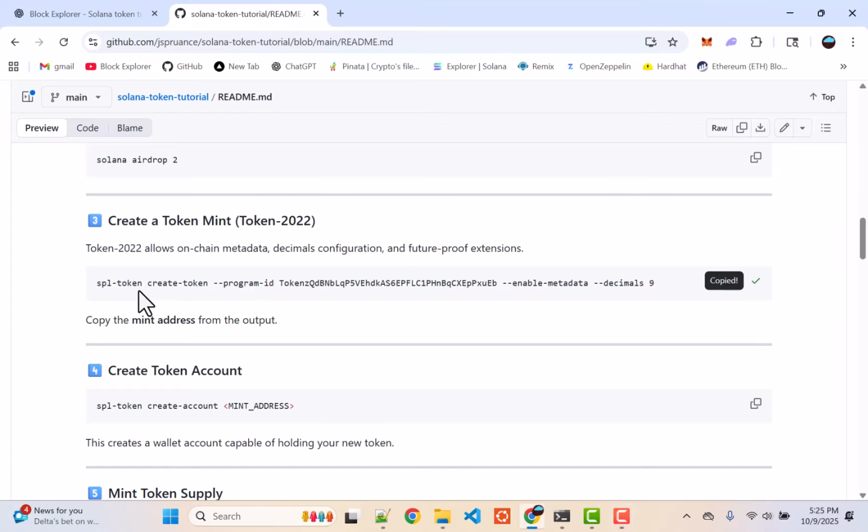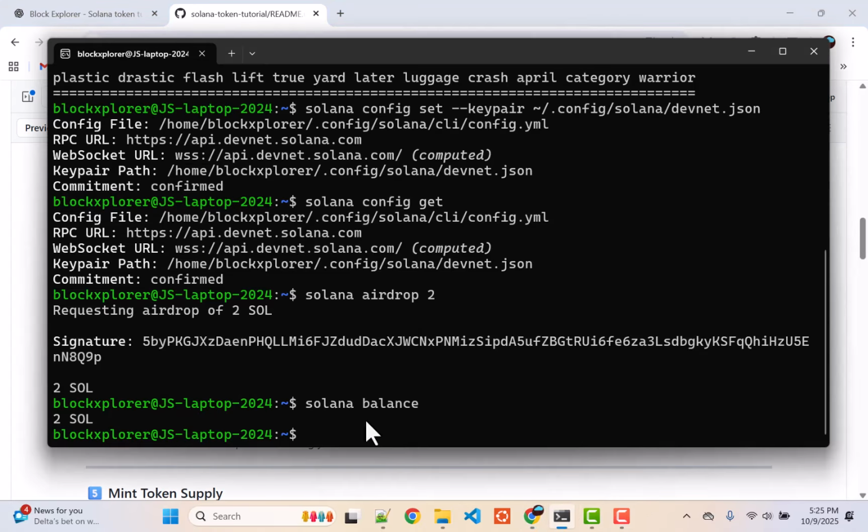Let's break down what's going on here. So spl-token create-token command, and this program ID right here, this stands for the Token-2022 standard, which is the latest token program on Solana. And one of the great features of this program is that it has native support for token metadata. Okay, so let's go ahead and run this command.